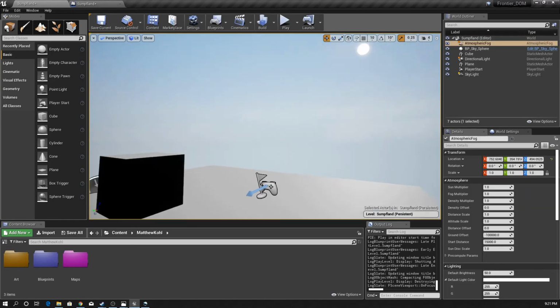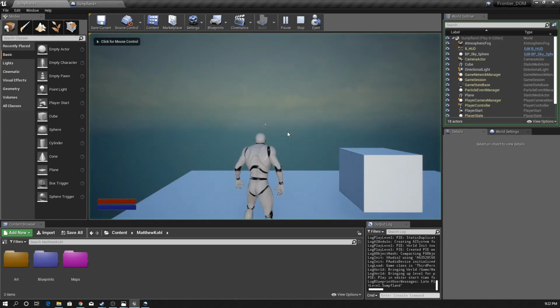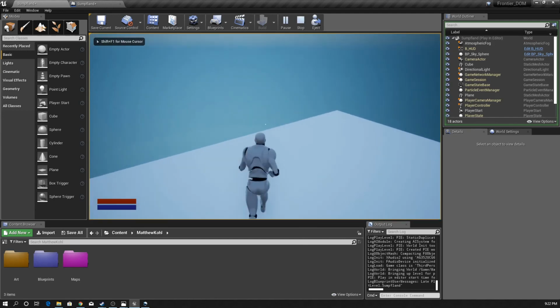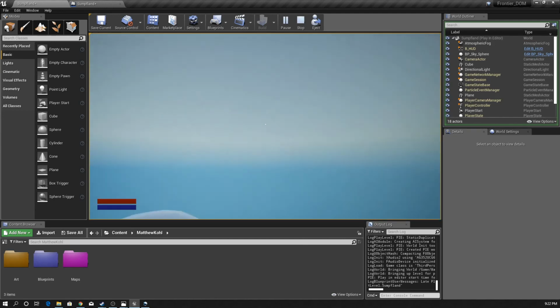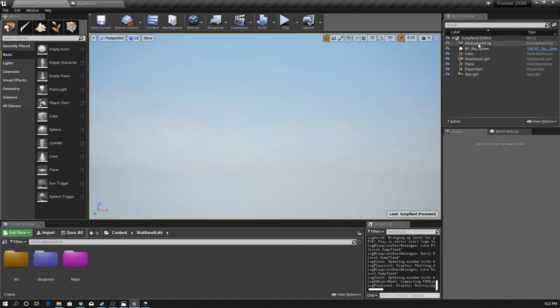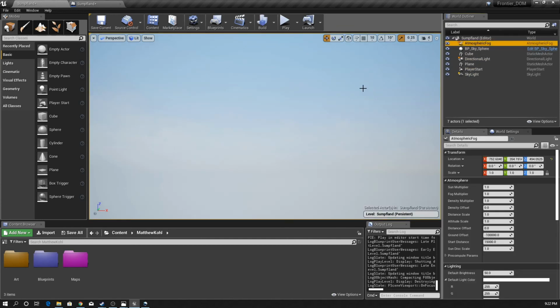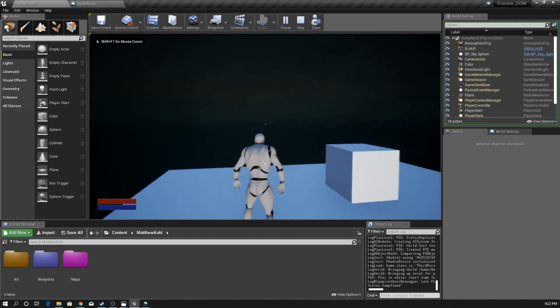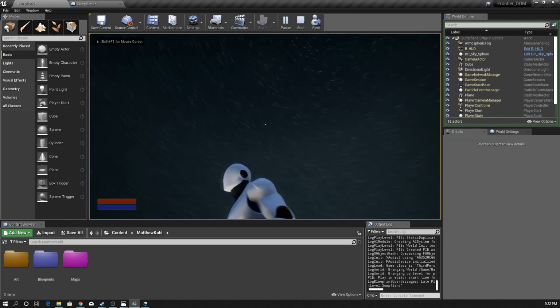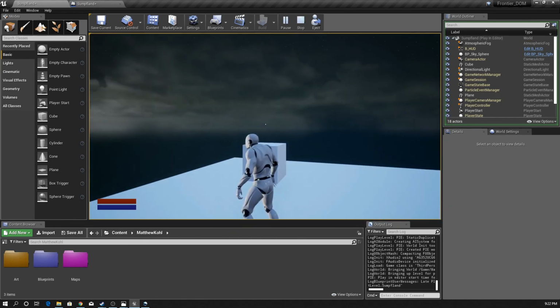Alright, we may have noticed that the game does not get very dark at nighttime. A simple fix for that is going into your atmospheric fog, which handles all of the ambient light that is coming off of the directional light. And we can come down here to the atmosphere and very simply change sun multiplier down to 0.1. And immediately we can see it gets much darker at nighttime. And there you go.